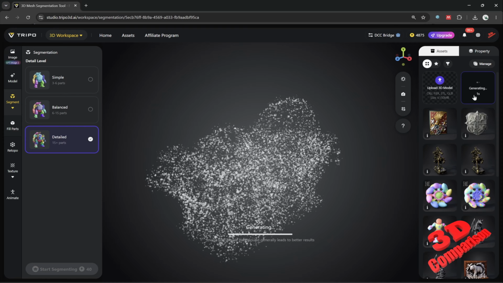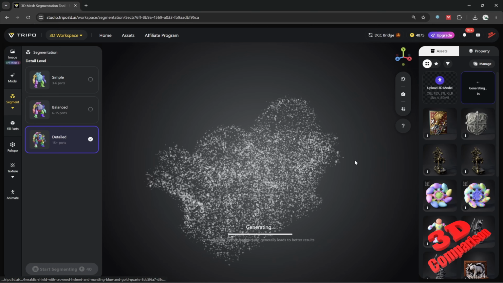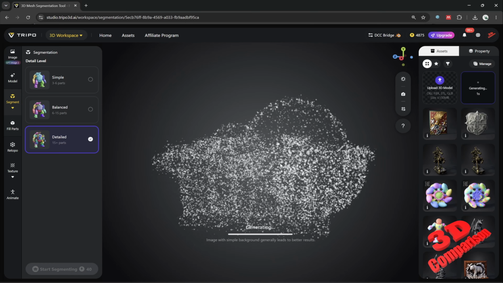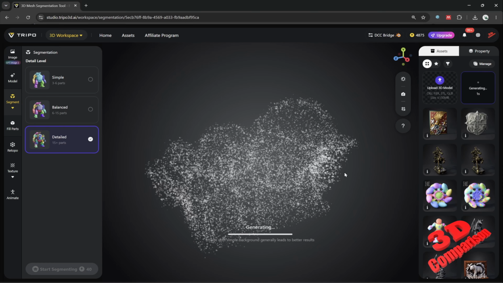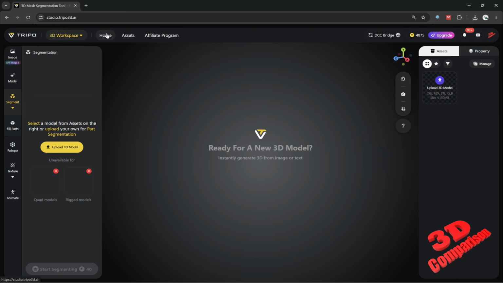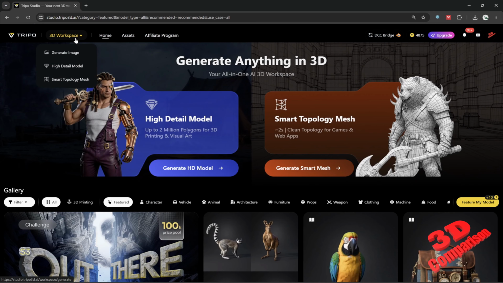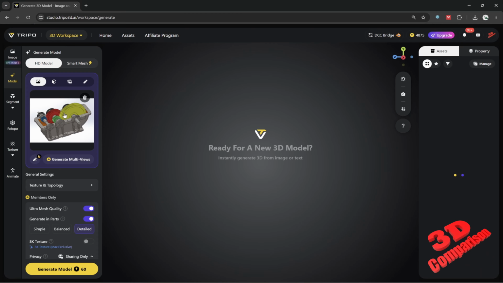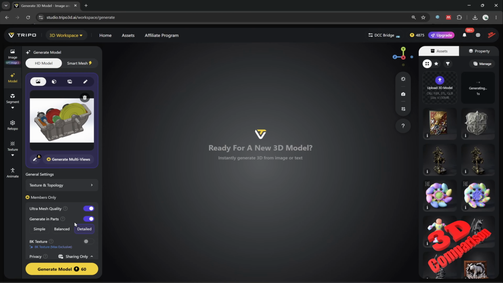Now we see over here that the mesh is still being generated. Even though it's stating that it's 1 second for generation, this will still require a bit of time. Keep in mind that I went over here for detailed. If I go on home and redo the same generation, in this case I'm just going to go for balance because I want to compare those.